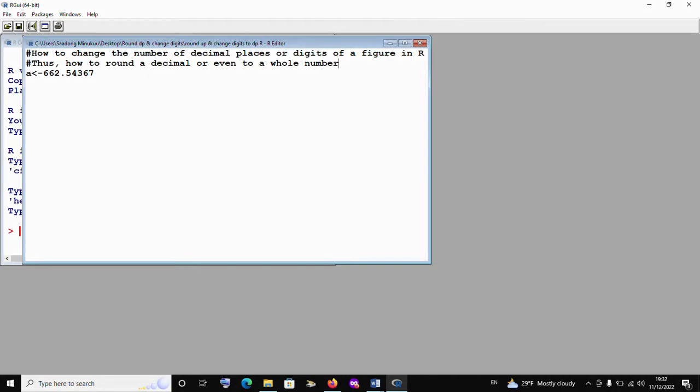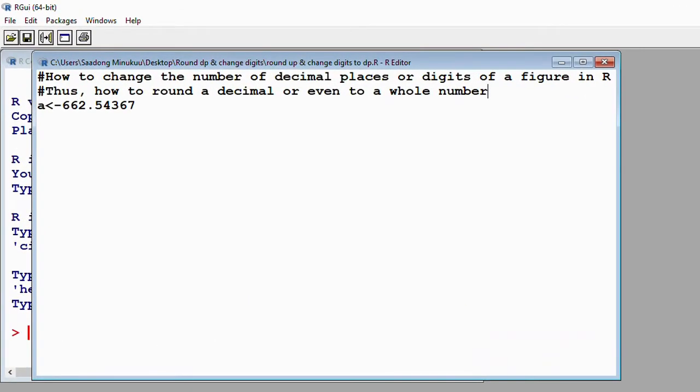In today's tutorial, we're going to look at how to change the number of decimal places or digits of a figure in R or RStudio. That's how to actually round a decimal or even change it to a whole number, okay? Or round it to the nearest whole number, if I should put it that way.